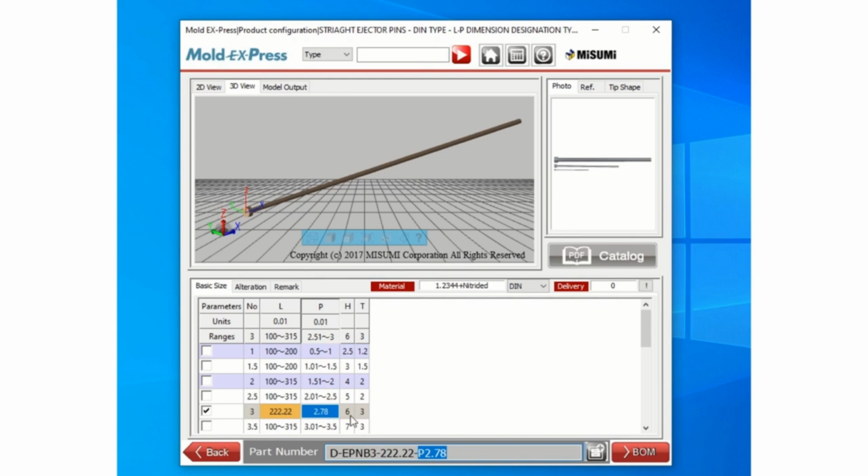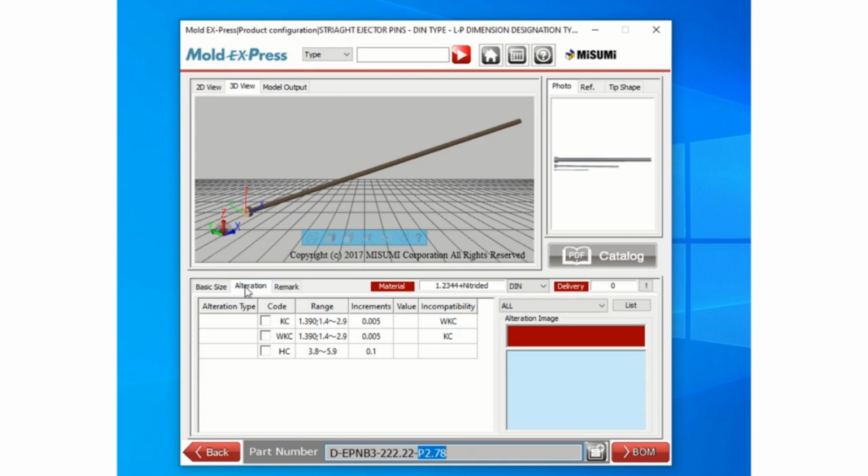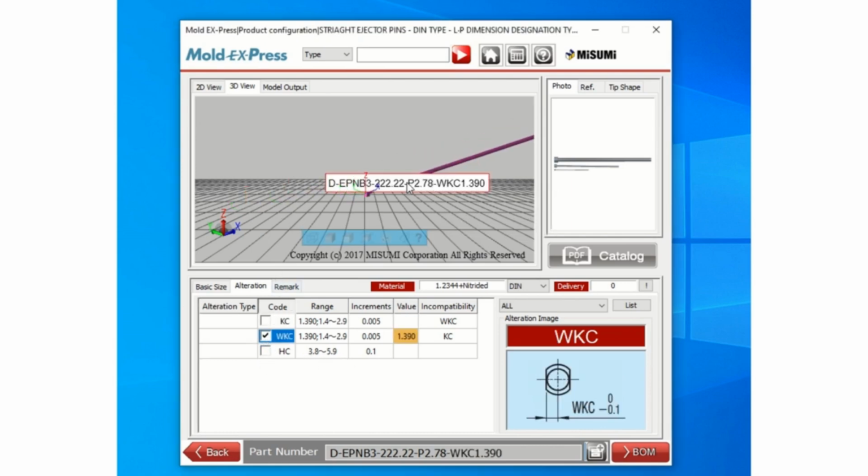P2.778. Next to the product configuration, MISUMI offers alterations to the product as explained. For example, KC for a single flat, WKC for a double flat, or HC for a reduction of the head diameter. Also here, the increments are shown in the table for your selection. In our case, we choose WKC with a value of 2.5. The 3D preview and the part number will update accordingly.